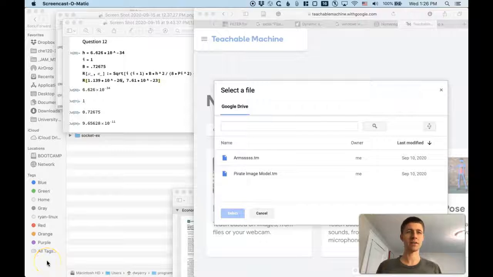Let's say we have a model in Teachable Machine and we want to connect it to one of our outputs from Processing. We can do that using Wekinator, so I'll show how to do that right now.